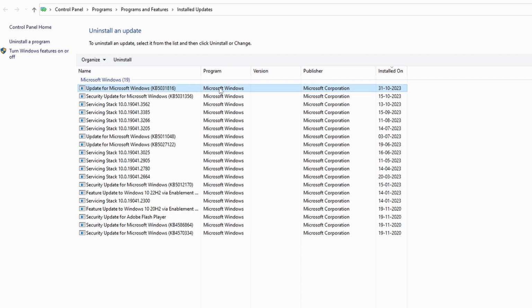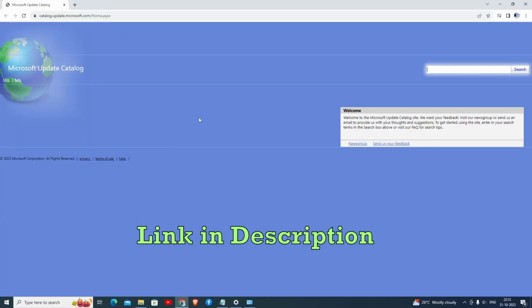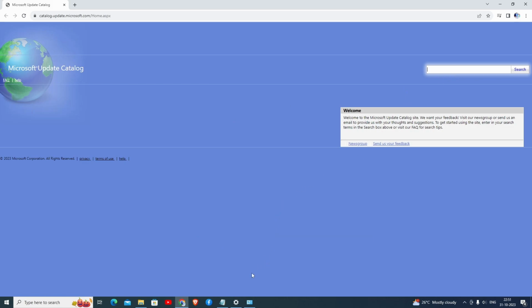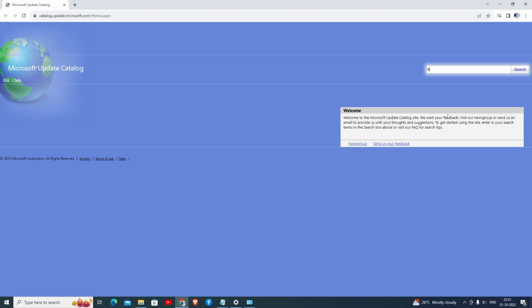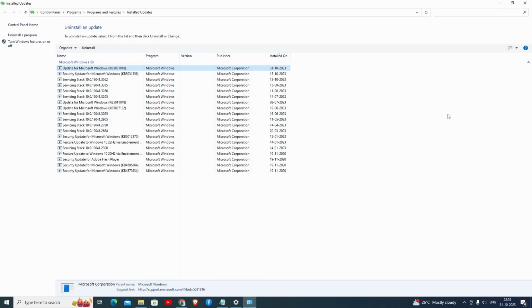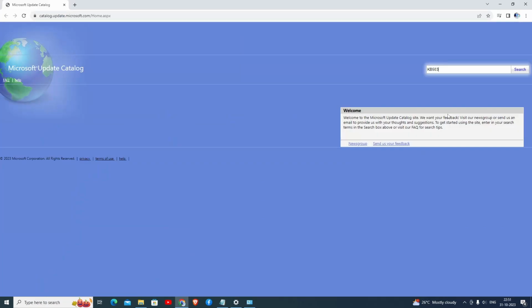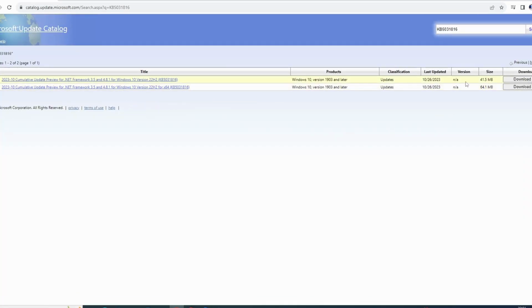If you're having the issue with this update, just uninstall the recent one and then go to your Microsoft catalog page. You can just paste that KB number here. I'm just going to try it one more time and show you, KB5031816. Do a search. As you do a search, it's going to give you the file names. What you can do is just directly download this file.